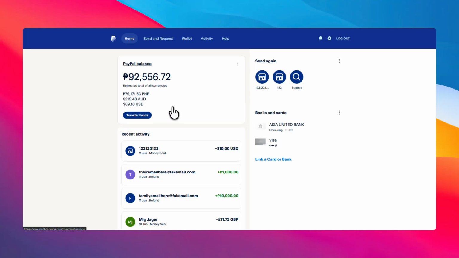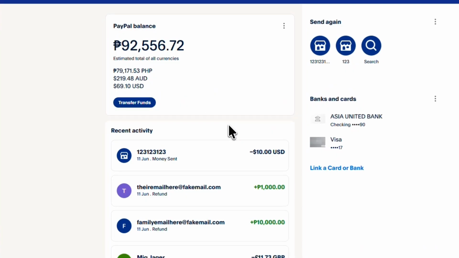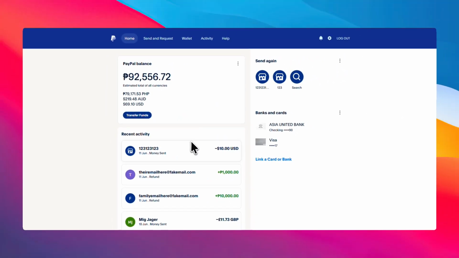In today's video, I'm going to teach you how to find a transaction number on PayPal. If you need to locate a specific PayPal transaction number, also called the transaction ID, the process is very simple and only takes a moment.